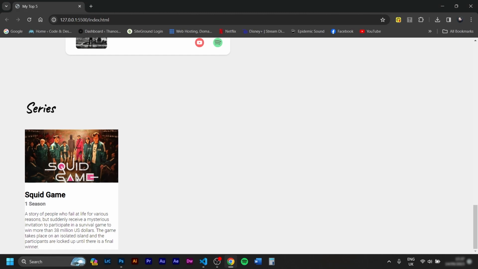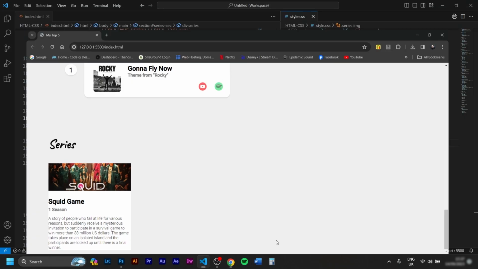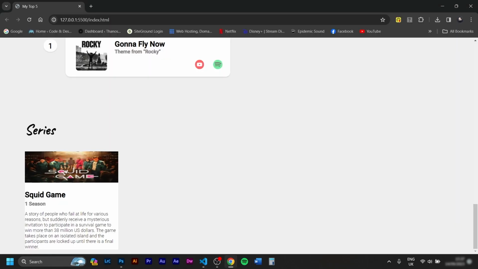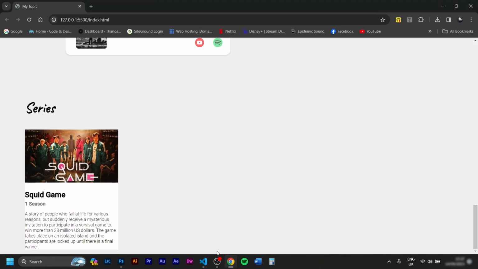no longer squashed. Let's see this in action if we make a smaller height, like 100 pixels only, and press save. So our photo is cropped now. And if I delete the object-fit cover and save, now our photo is squashed again, and it looks very bad and pixelated. So we bring it back and we change the height to 170 and save again, and now we can see that everything works very nicely.